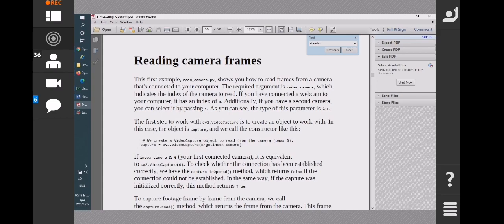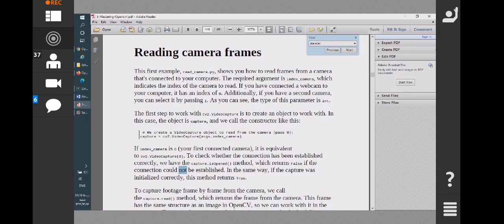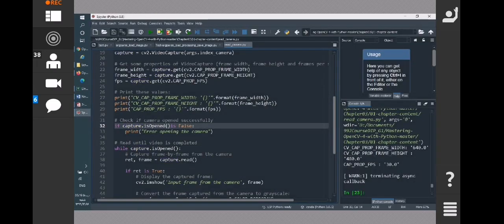To check whether the connection has been established correctly, we have the capture.isOpened method. This is a method, a function in the VideoCapture class. We use this, which returns false if the connection could not be established. In the same way, if the capture initialized, the method returns true. So here we say if capture.isOpened is false, then print an error.